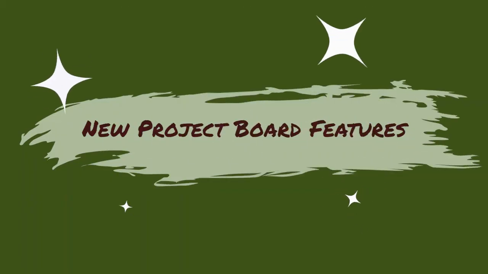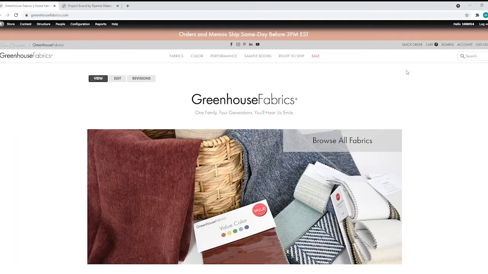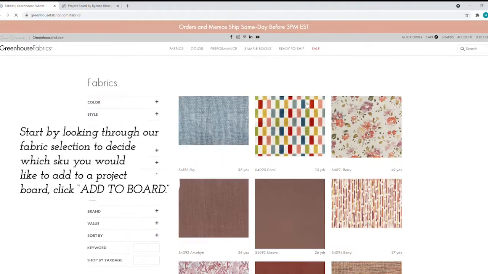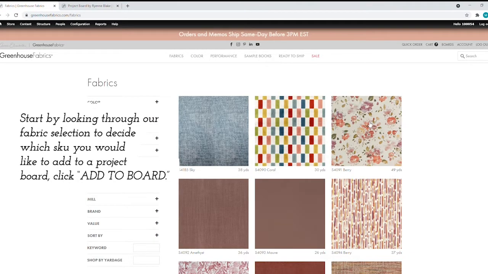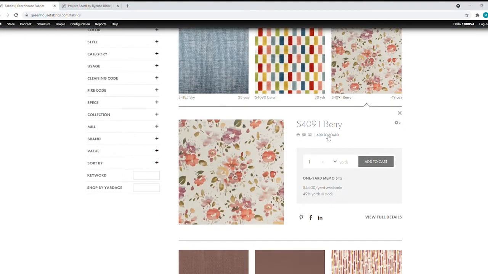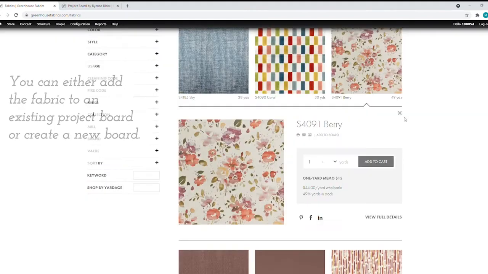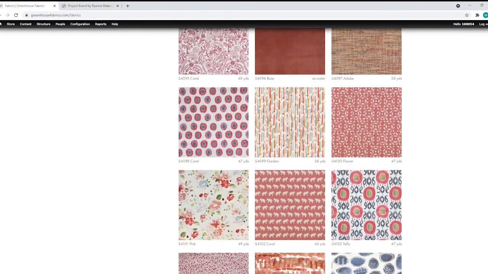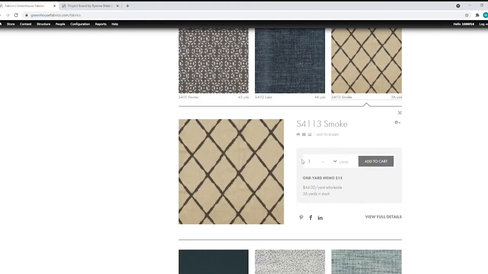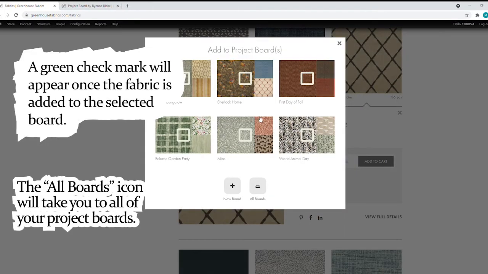New project board features, and how to use them. Start by looking through our fabric selection to decide which SKU you would like to add to a project board, then click Add to Board. You can either add the fabric to an existing project board or create a new board.